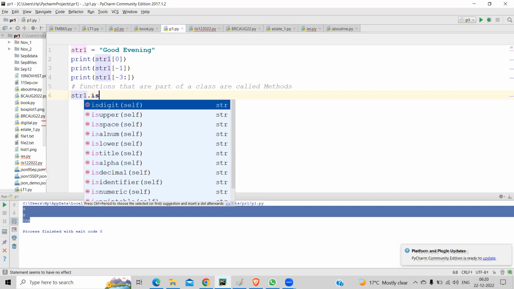Now, isdigit checks if str1 has only digits. So if you have entered only numeric values as a string, it is digit, right? Then you have isupper. Isupper checks if all the letters are uppercase or not. Isspace checks if it is only blank space or not. If it is only blank space, true. Otherwise, false. Isalnum is alphanumeric, so it should have only alphabets or numbers.